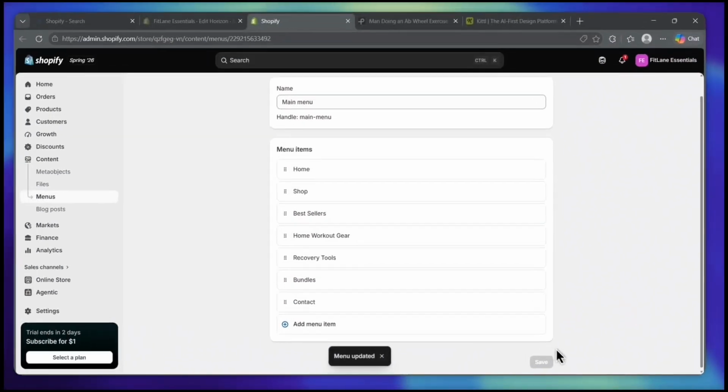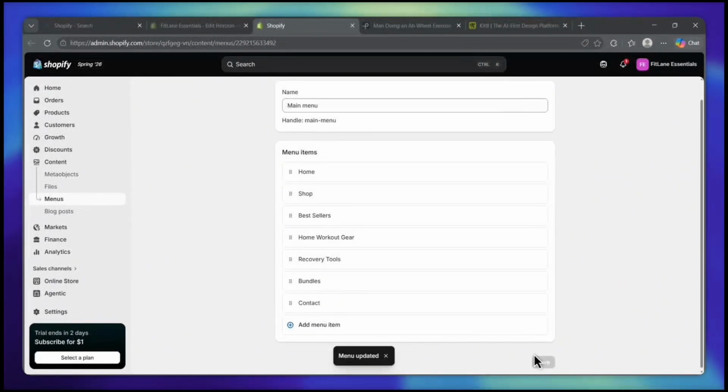And yes, we are saving again. At this point, saving is basically the seatbelt of Shopify. Slightly boring, very necessary, and you only regret ignoring it after something goes wrong.